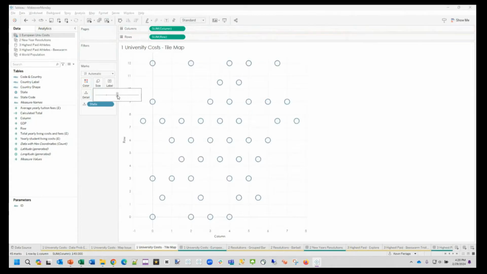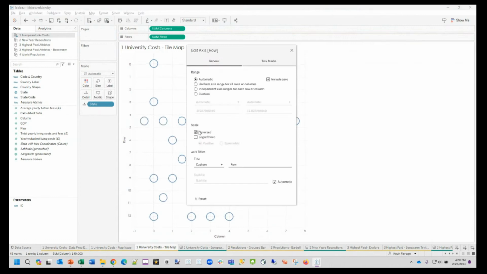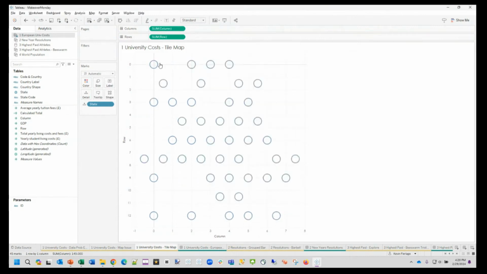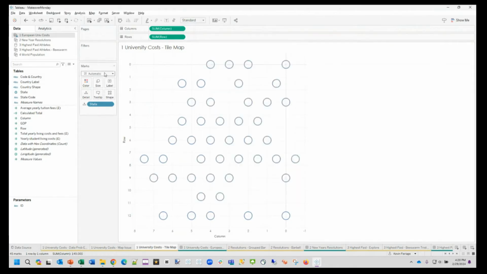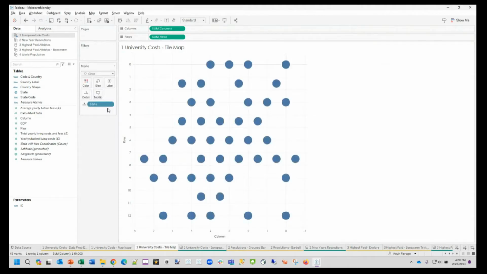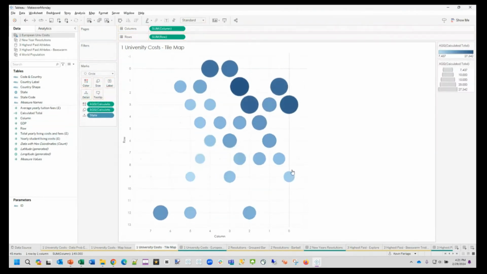And I'm not super familiar with where they are, but I think we need to reverse one of these axes. I can't remember which one, but I think that looks right. Yeah, well, maybe it's this one as well. I'm not going to spend too much time on that. So then I just made this a circle mark, and what I did was take this calculated total and put it on color, and calculated total and put it on size. I wanted to kind of double encode that. Now I think, do I have this messed up?